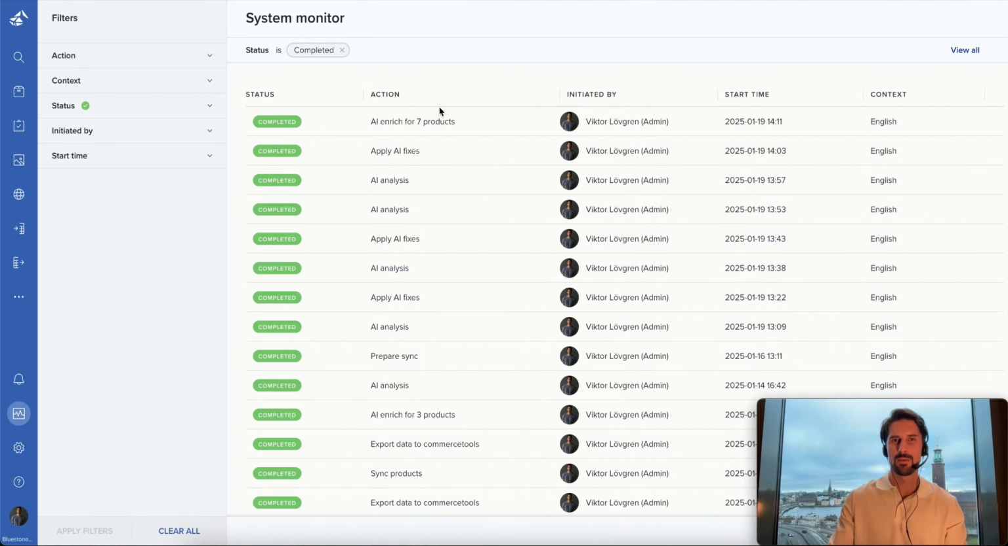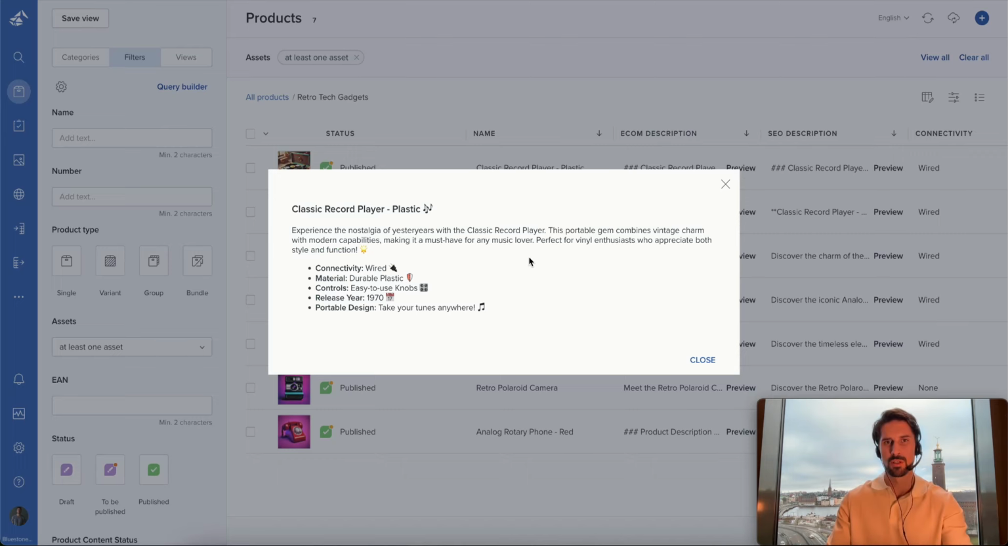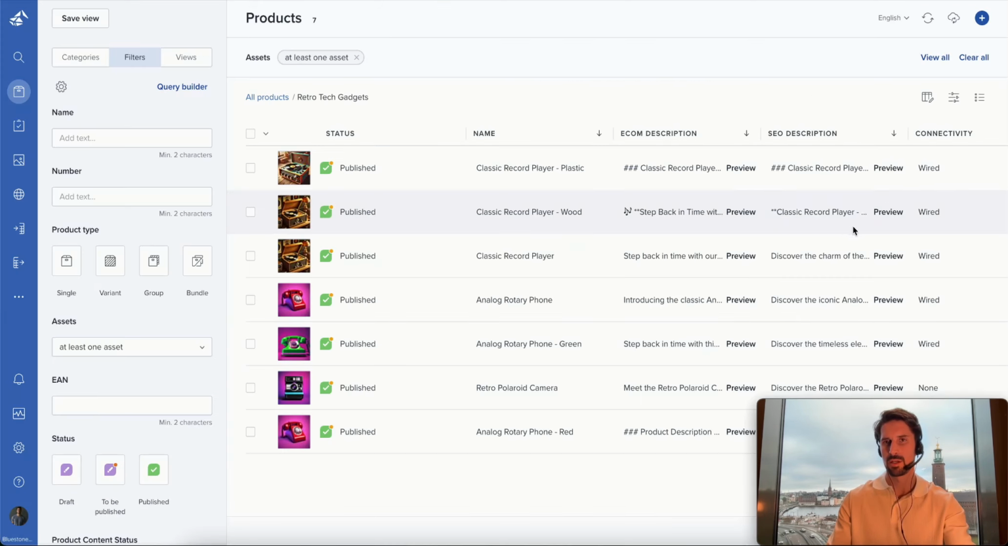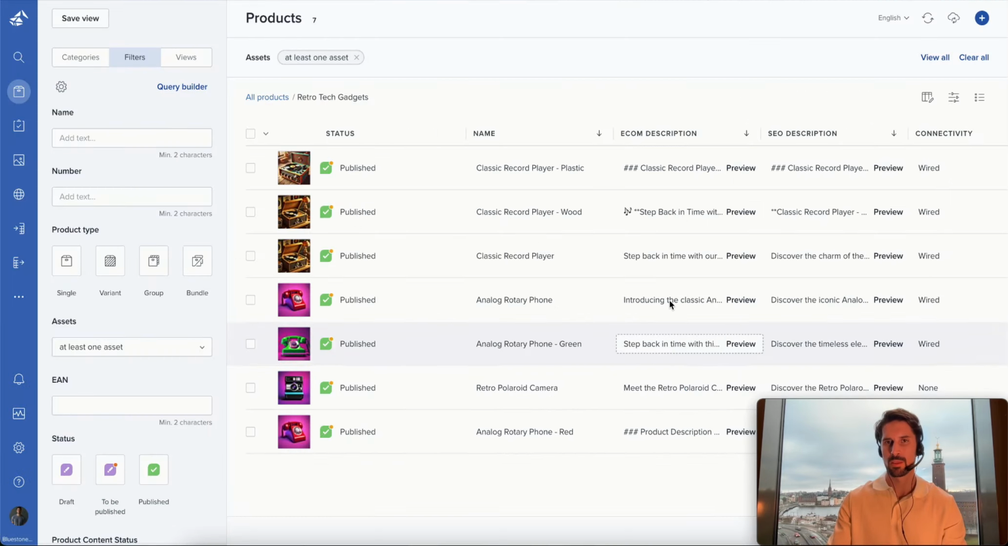Okay, we can see now that the enrichment has been done for these 7 products. Let's just go out into our product grid, and you can now see that this red validation error here is gone, and instead we have e-commerce descriptions just as we asked for with those emojis, and we also have the SEO optimized description here with more keywords. So that looks good. Kind of done with that enrichment now.